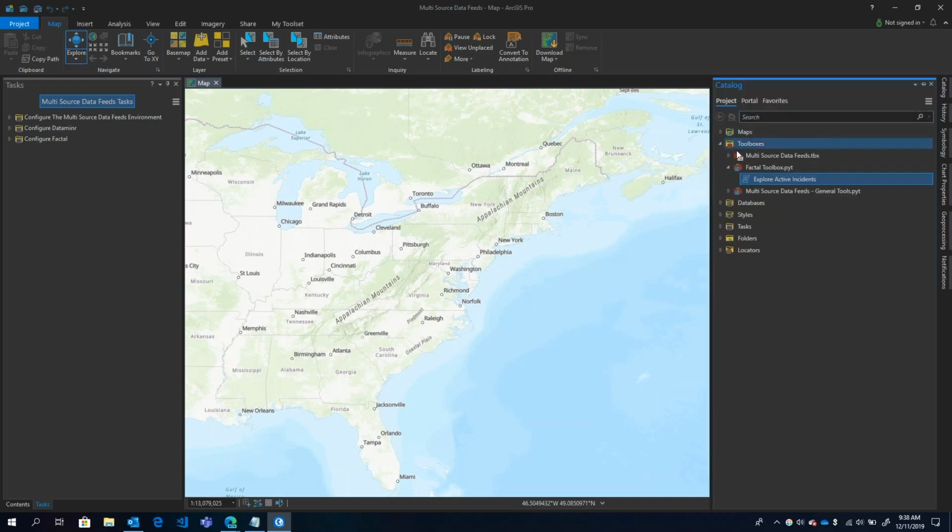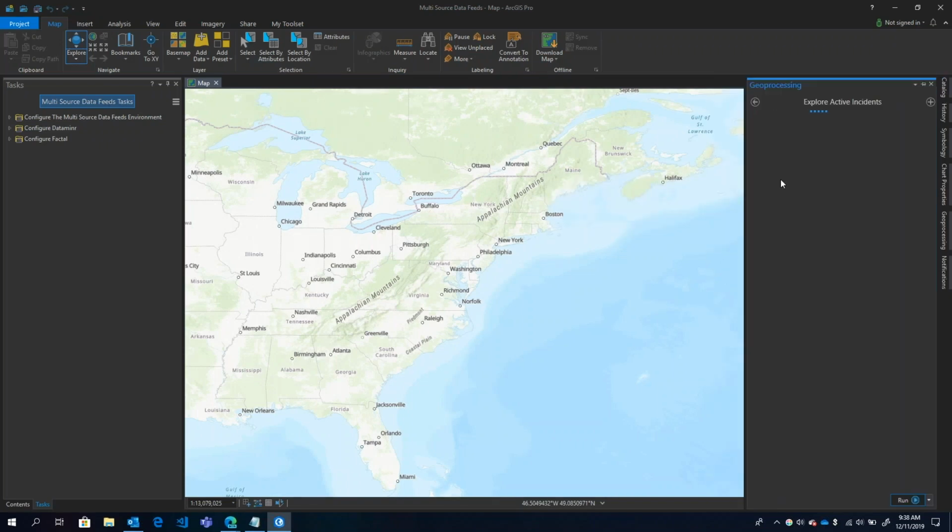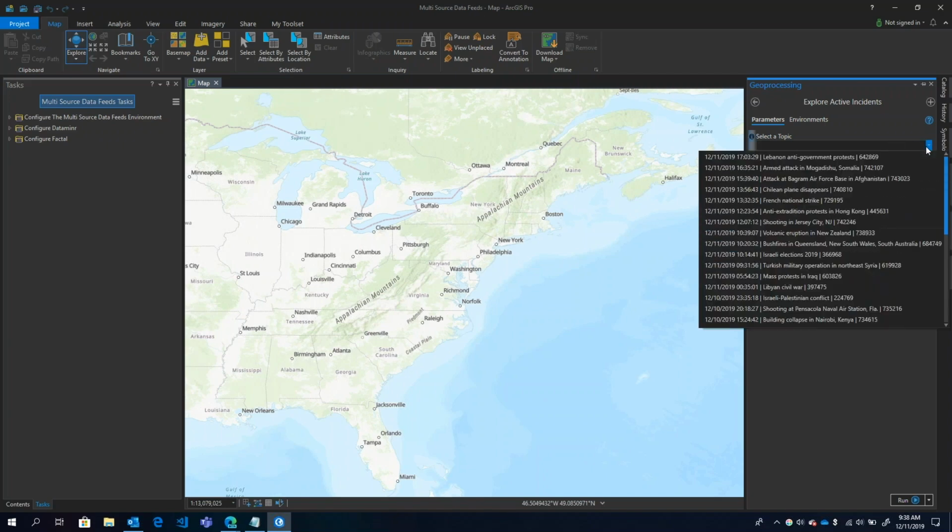So we have a desktop tool that can actually do that. It's a tool to explore active incidents. And once I have my API information and my authentication information configured properly, I'm essentially logging into my account and accessing the content within my Factal account. So the incidents I just showed in the previous screen are showing up here.